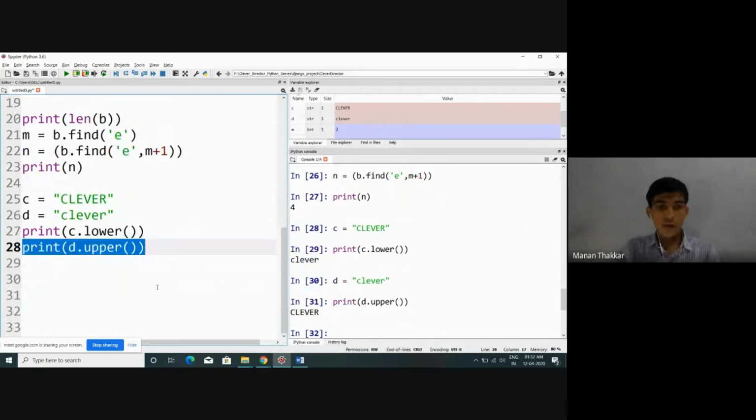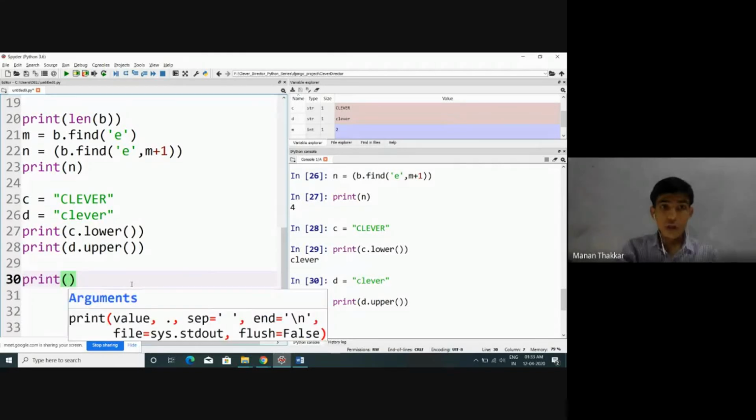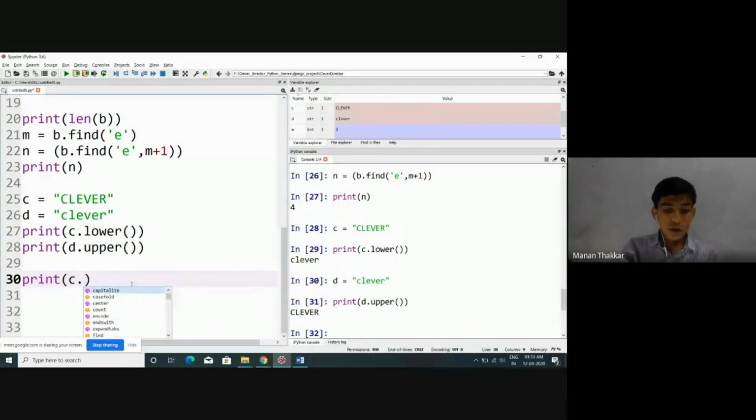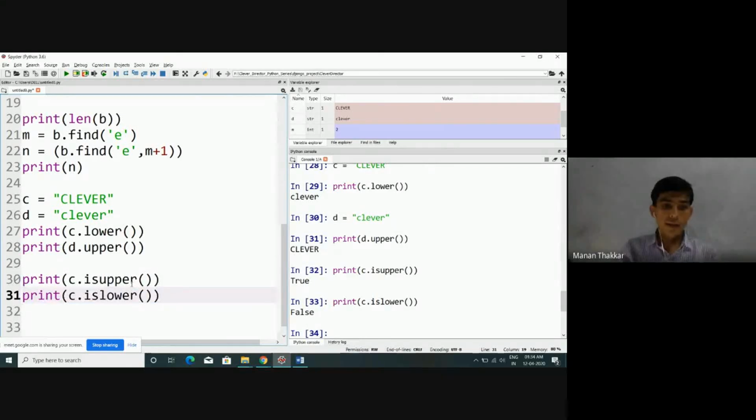All right, look at this. If we want to check whether a particular string is in uppercase or lowercase, I need one more function. The function name is isupper. If it is uppercase, then the function will return a boolean value, either true or false. So look at this. I need to write it down. c dot isupper. c dot isupper. Fine. All right. Look at this. It shows true. In the same way, if I try to print c dot islower, right? It is going to show false because everything is in uppercase letters.